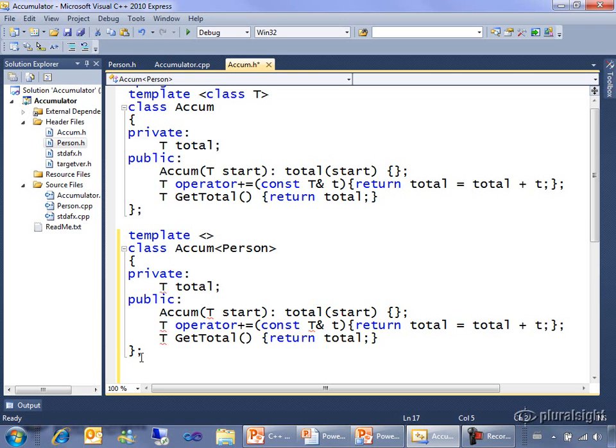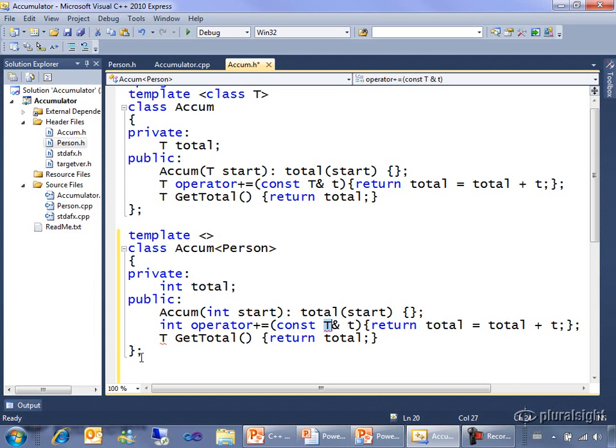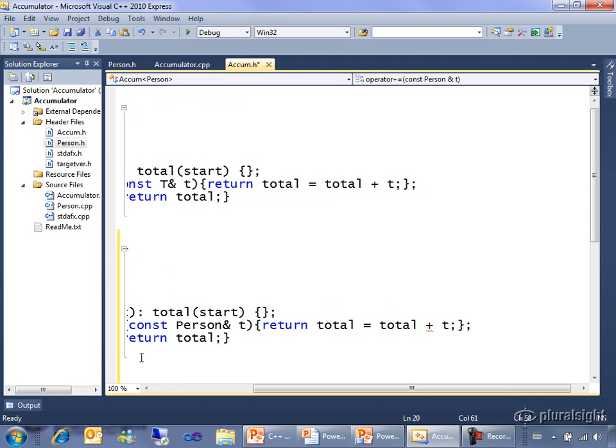So I'm actually going to take an opportunity here and say, you know what, my running total is an integer. And I'm going to take an integer for my starting value that I will initialize total to. And my plus equal will return an integer. Now it's going to take a person, and it'll return total equals total, but I can't say plus T because you can't take an integer and add a person to it. So here's where I'll call get number.